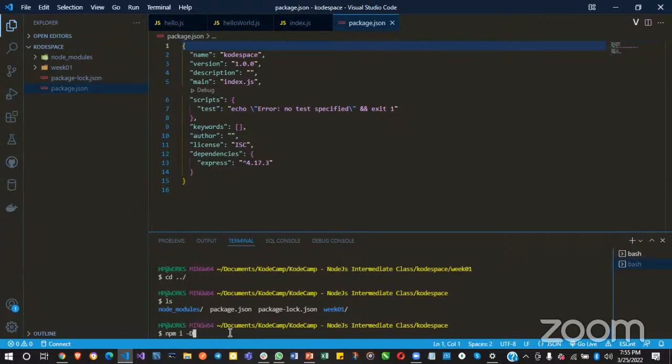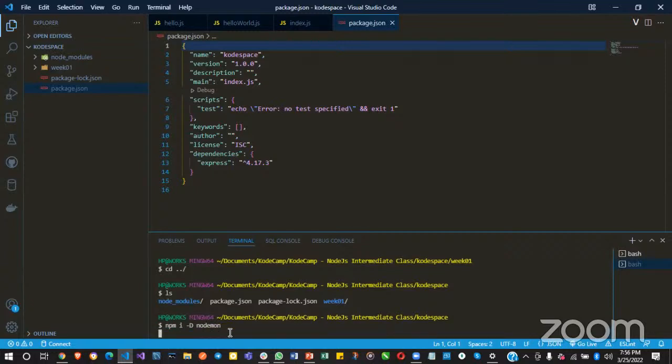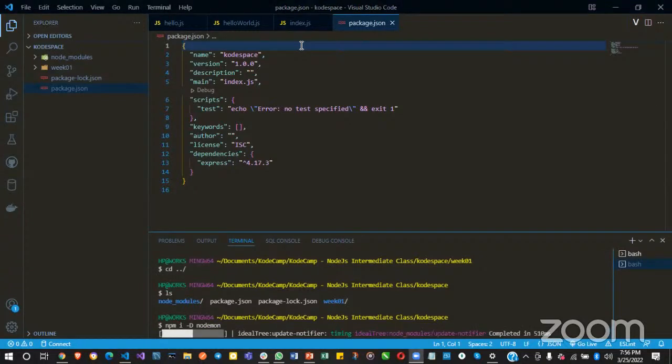Then the -D flag is for dev dependencies. Let me first install it, then I'll explain what dev dependencies are. So npm install a node module as a dev dependency. While that is installing, if you have a question, you can drop it in the chat box.